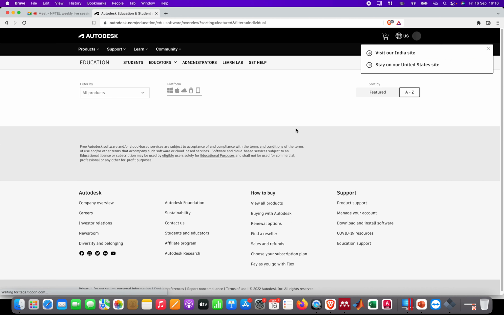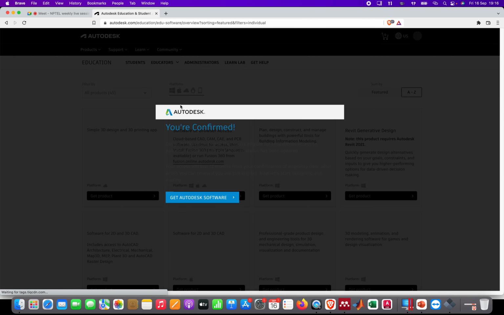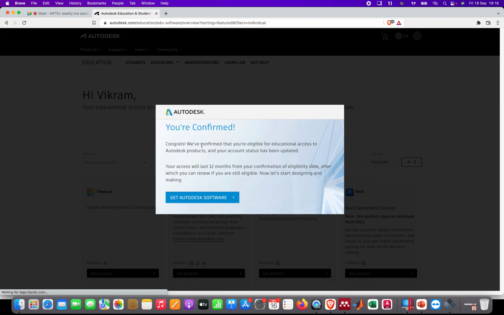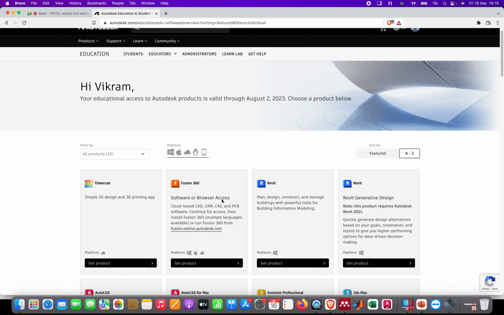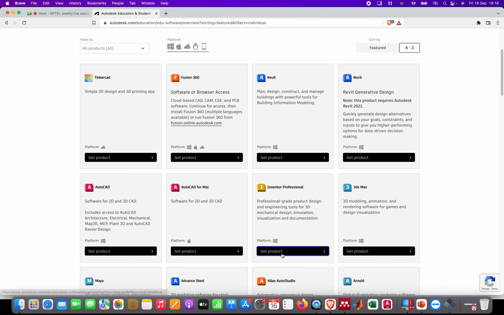So this website is slightly slow. So yes, you say that you have the confirmation. They will confirm that you are eligible for educational access. The access will last for 1 year, which is more than enough for our purpose. Later we can get the required Autodesk software. After Get Product, you can download it and later install it on your laptop or computer. So this is how we have to do it. I will close this.